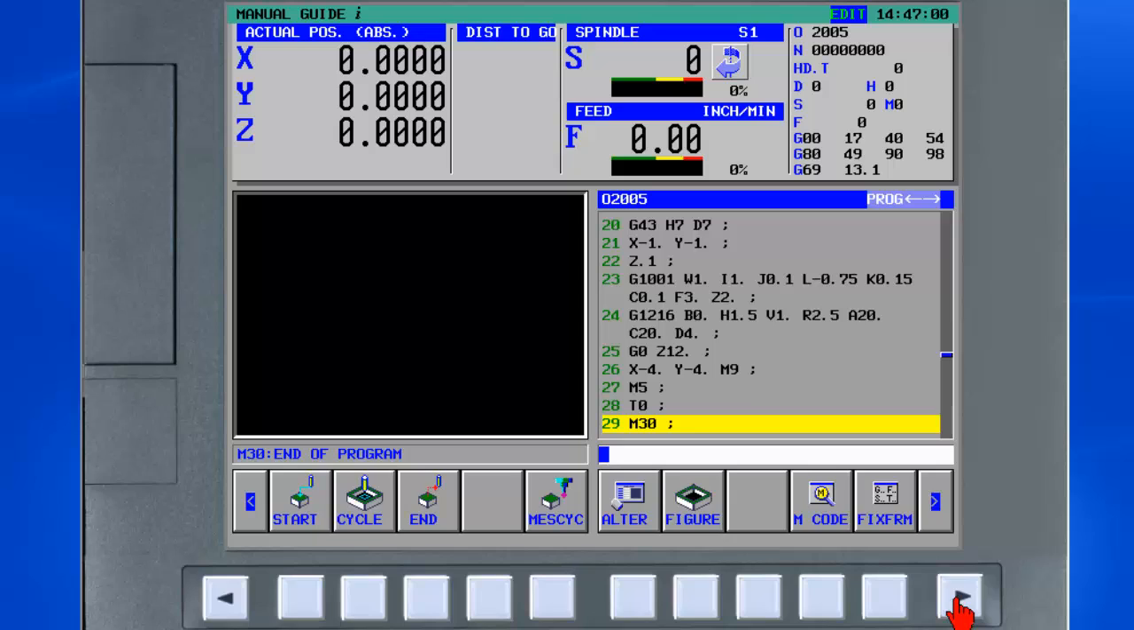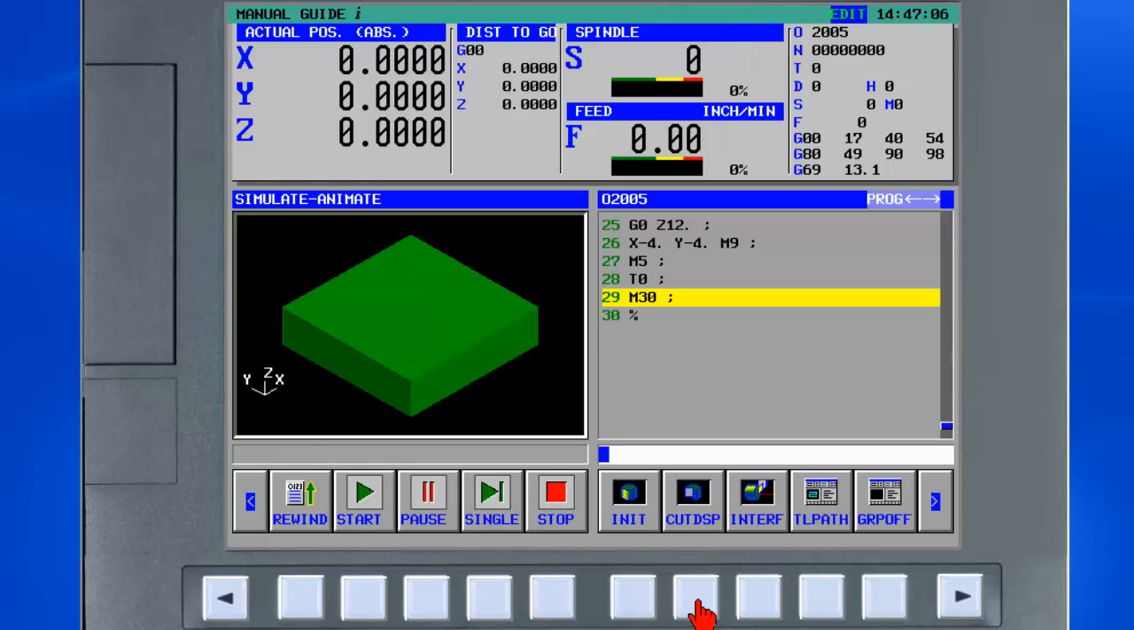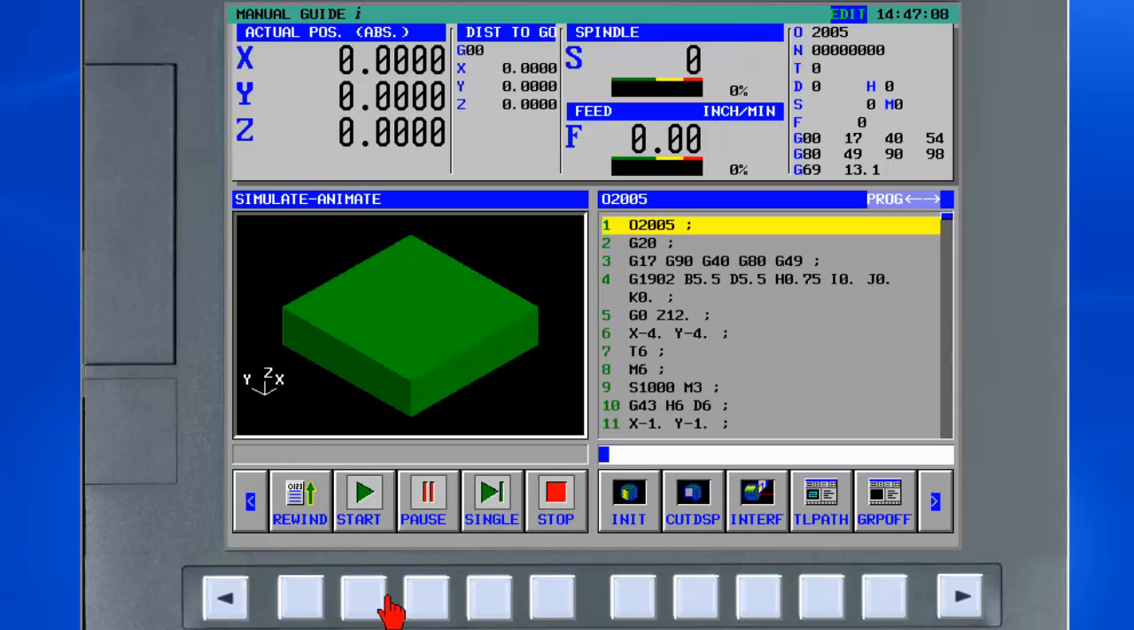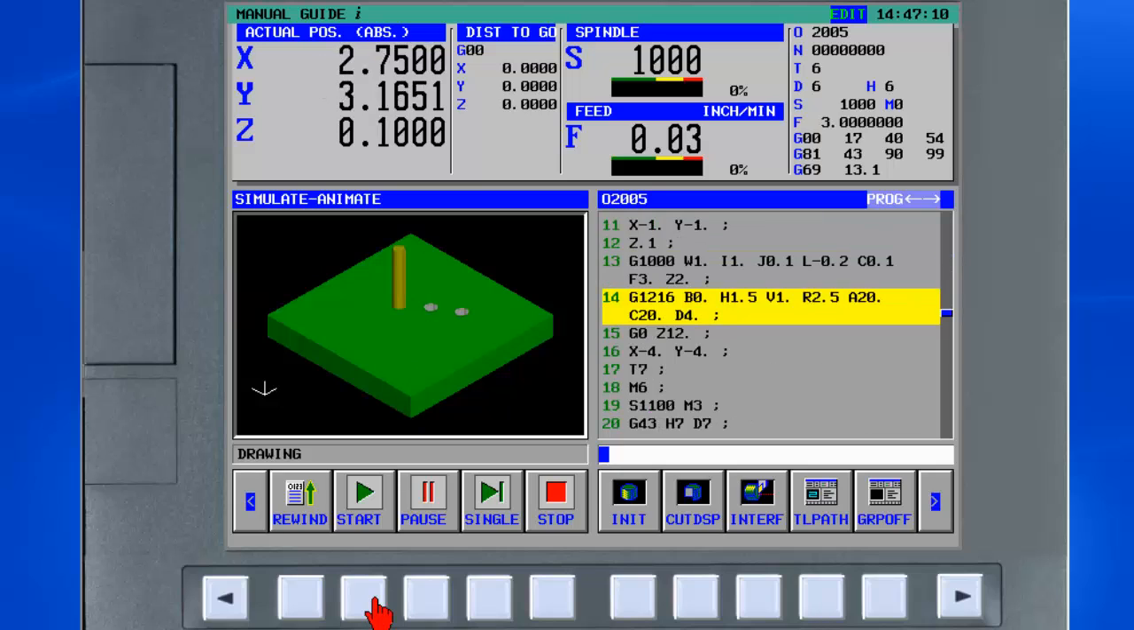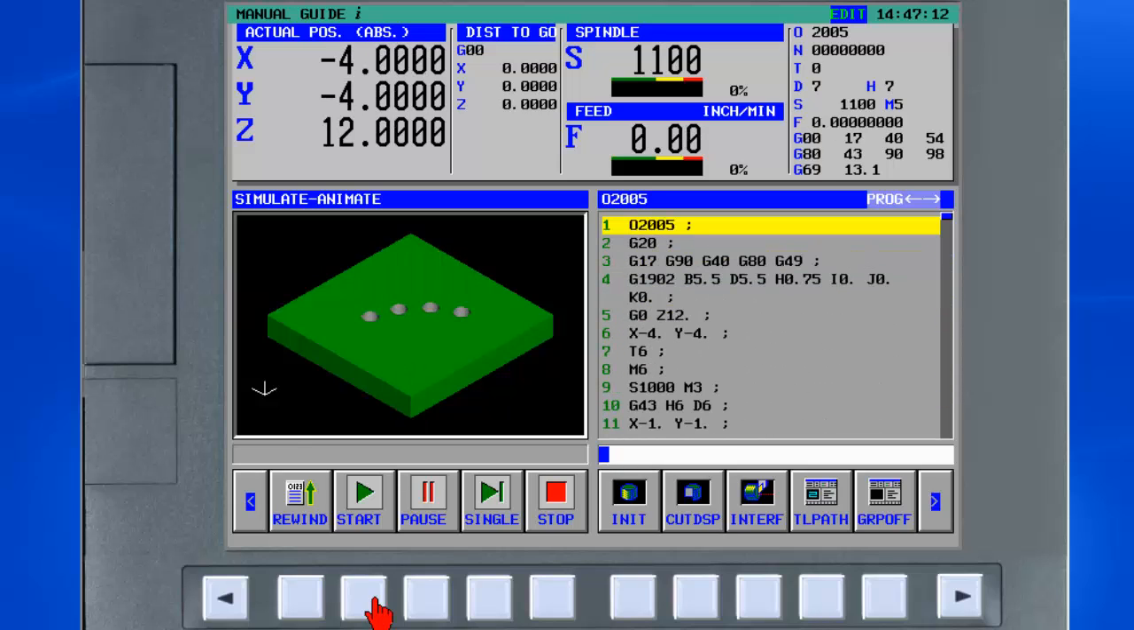Now we can just quickly look at a simulation of that. Press the Continuous key until we see Simulation. Press Simulation. Rewind the part. Press the Start key, and we'll see the holes being machined. And that's all there is to do a bolt hole circle in Manual Guide i.